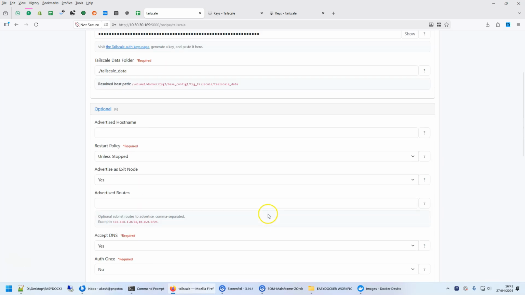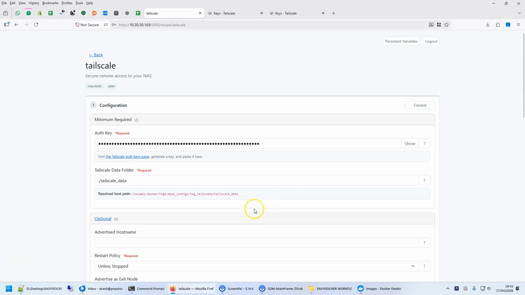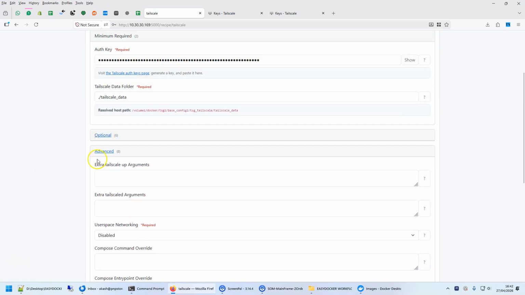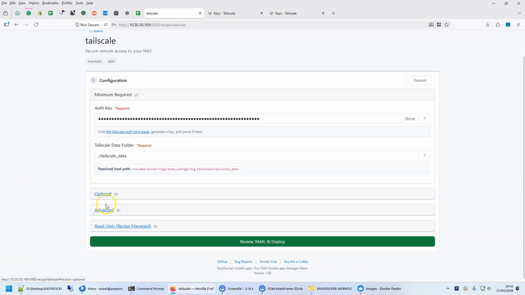So this can be as complex as you want or as easy as you want it to be. For advanced users, you can have all the advanced and optional things here. For users who just want a one-click install, they can do it.